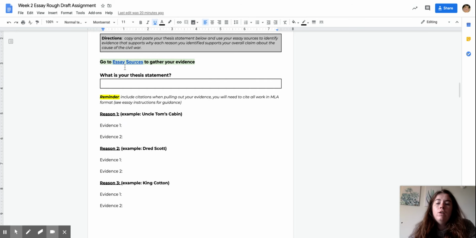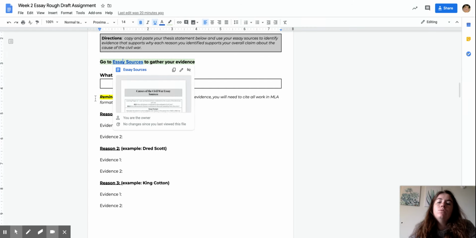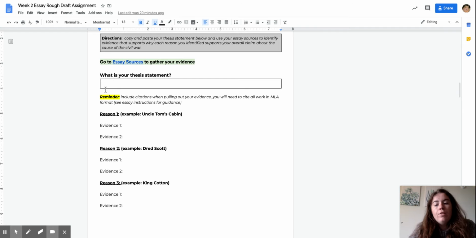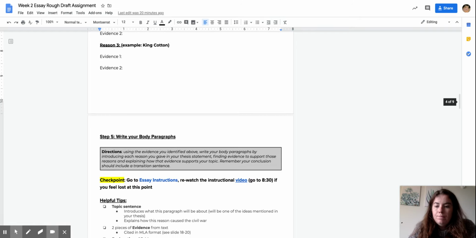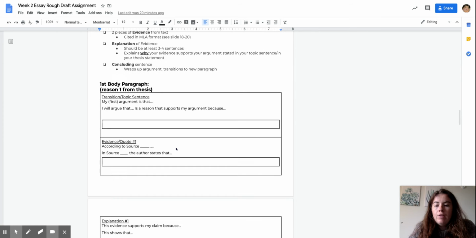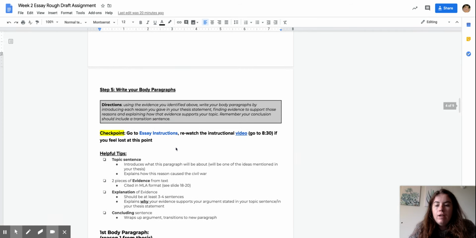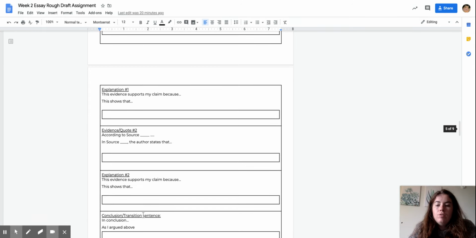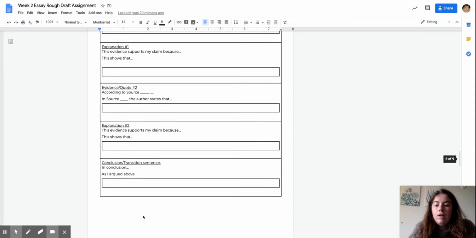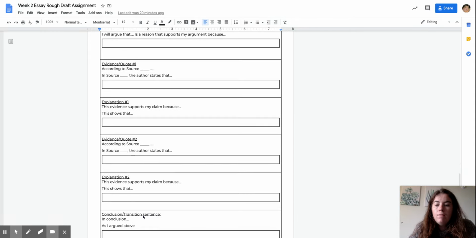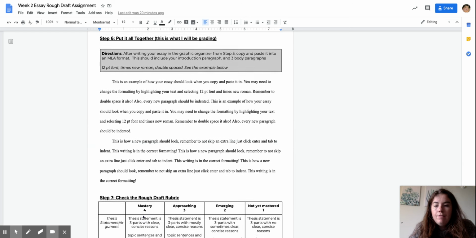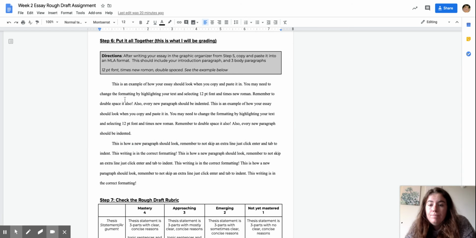After that, you're going to look for evidence. So you're going to go to your essay sources, identify what 3 topics you're talking about, pull out evidence for those topics that supports why that reason was a cause of the Civil War. After that, you will write your body paragraphs. This is a very handy checklist that explains exactly what I want from each section of your body paragraph. So there's going to be 3 of those, 2 pieces of evidence per body paragraph, and then you will put it all together for step 6.